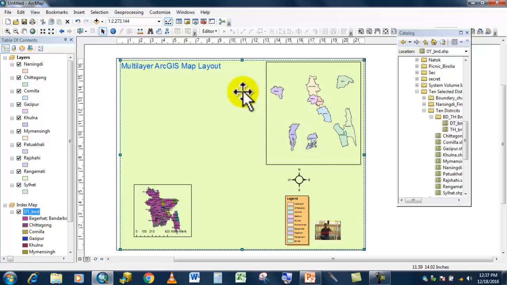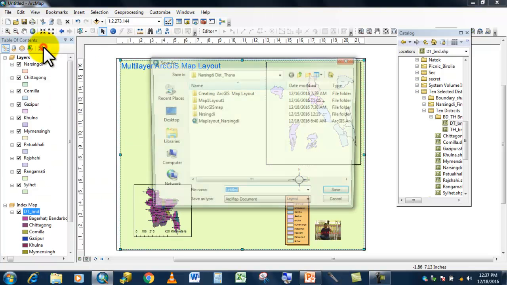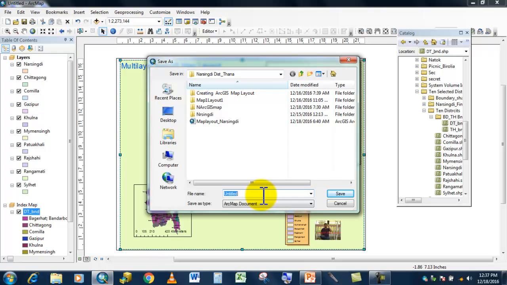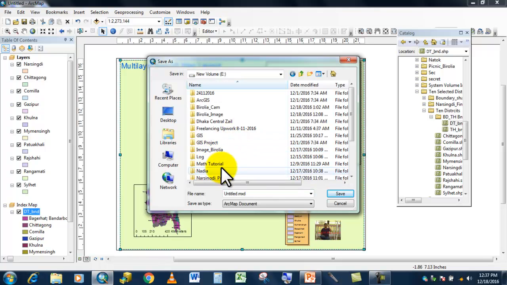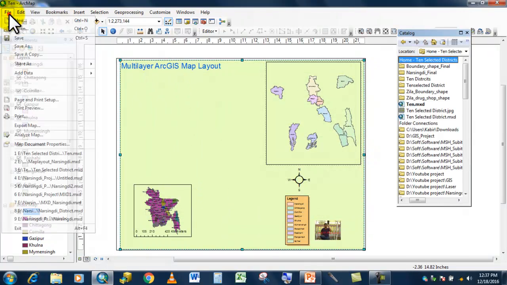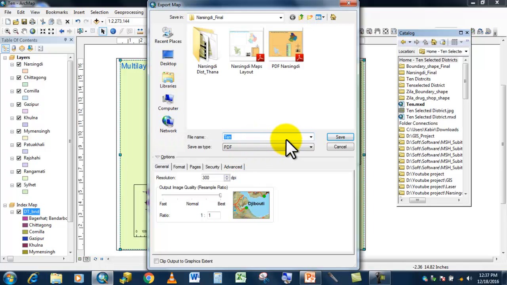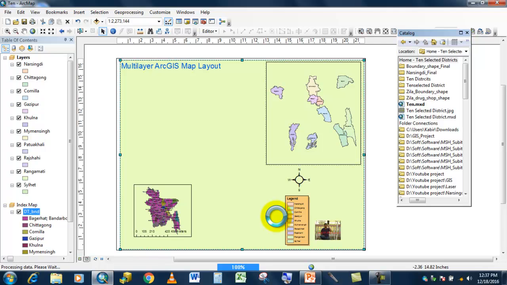We can save the MXD file here, 10 selected districts design. We can create it as a PDF format file. So this is the way how we will create a multi-layer map layout using ArcGIS.